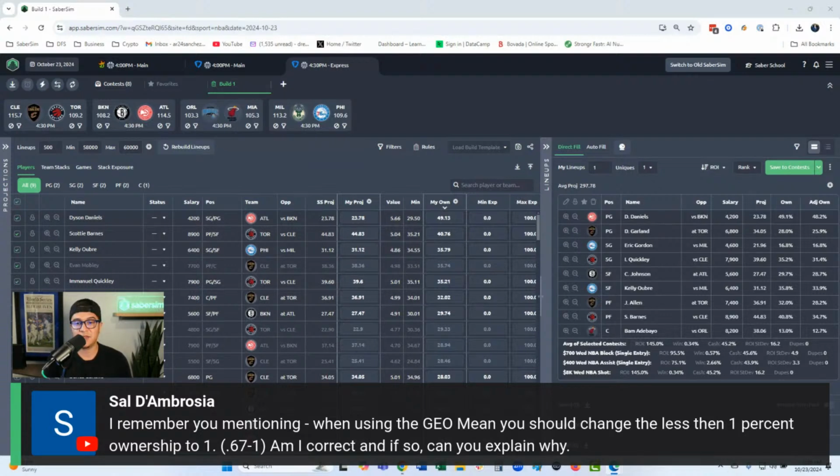That way you get a better representation of what the actual geomean ownership of the lineup is, so you can accurately estimate the duplication rate for that lineup. So that's why I think standardizing the ownership is a good idea. This came from an Ultimate video where Jordan was interviewing Matt, and Matt talked about this.